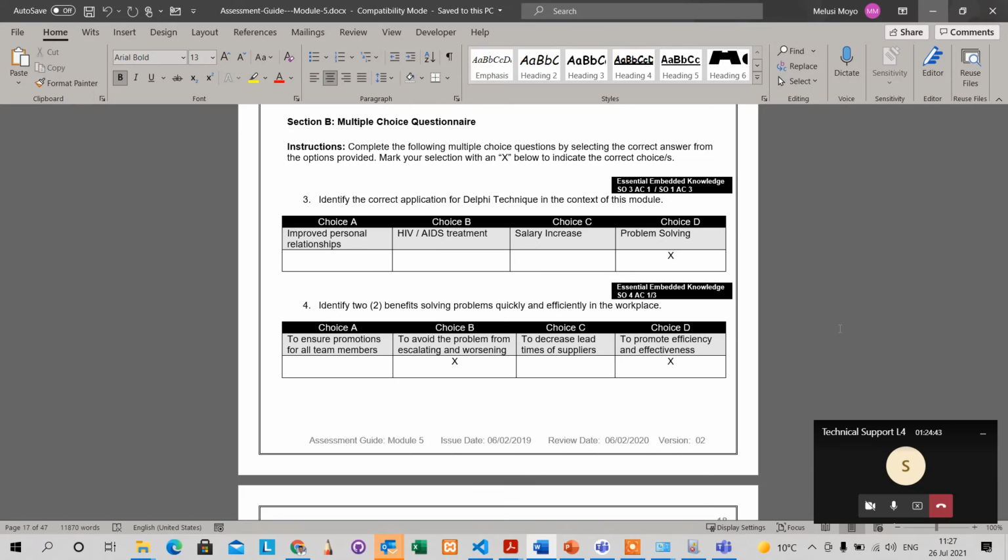So the benefits of solving problems quickly: it promotes efficiency and effectiveness, and it avoids the problem from escalating and worsening. In the worsening part, this is whereby the client is complaining, or maybe they are posting on social media saying, okay, advanced assessment gave them bad service and all of those things, right? So we're trying to avoid the problem from escalating or getting worse. Something that was small can end up becoming worse because we failed to solve the problem quickly, right?